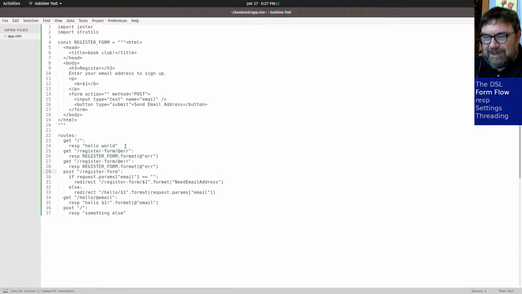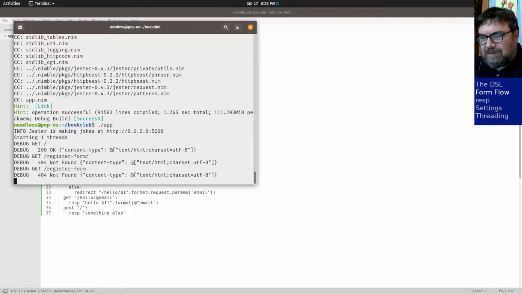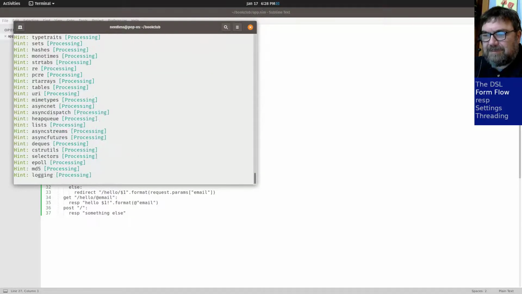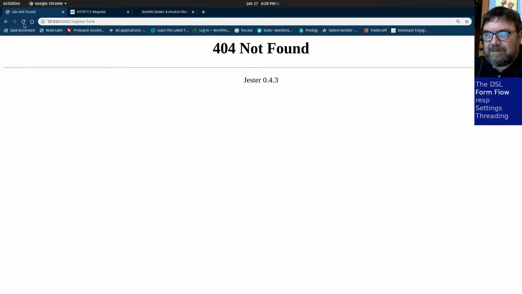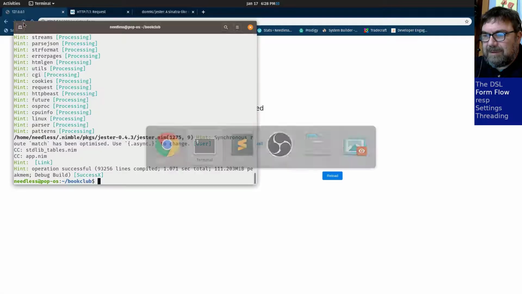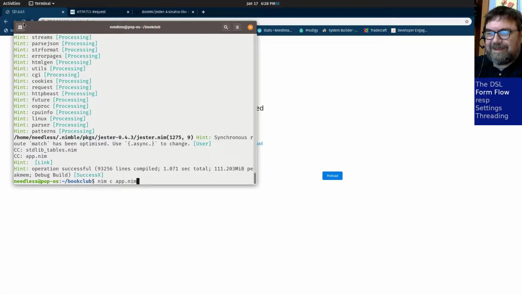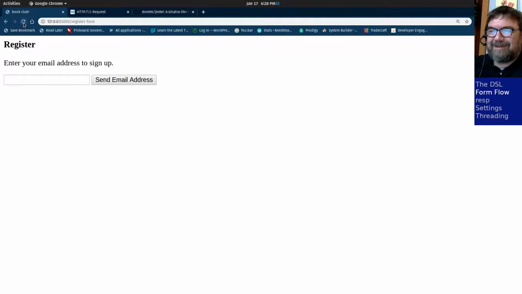Let's make two versions of this page, one with an error and one without. There's this plain register form, and we'll pass in an empty string if there is no error, because I still want to handle this dollar sign one here in the middle of this. Let's save. Recompile. Run it. And there it is.